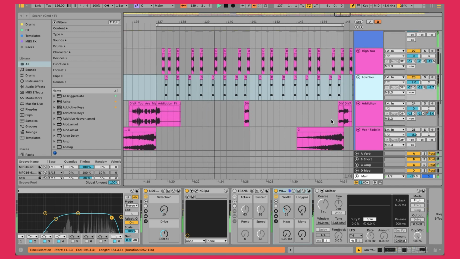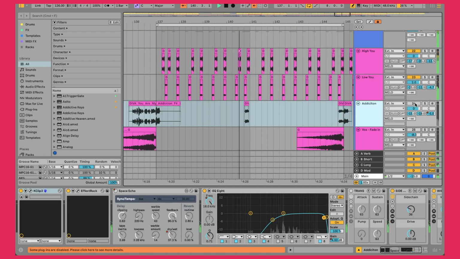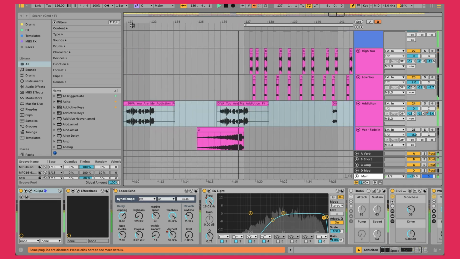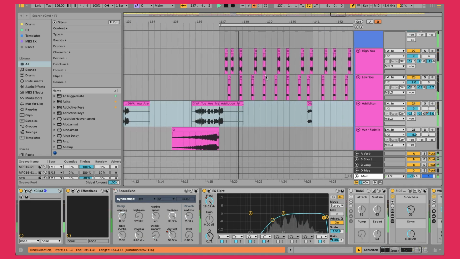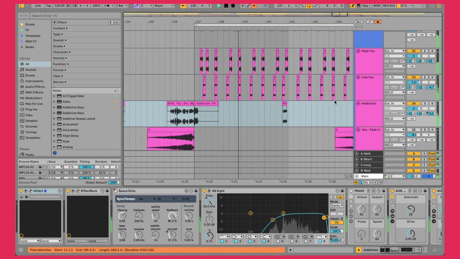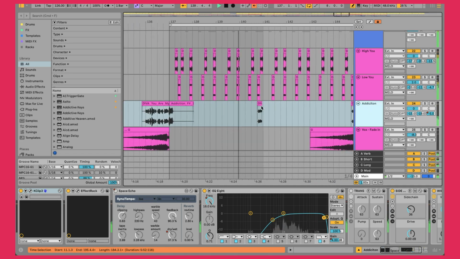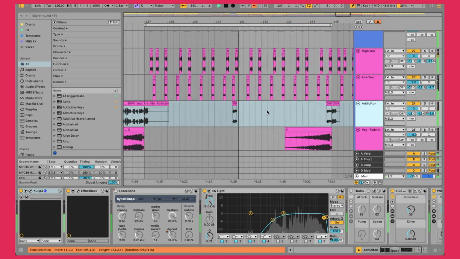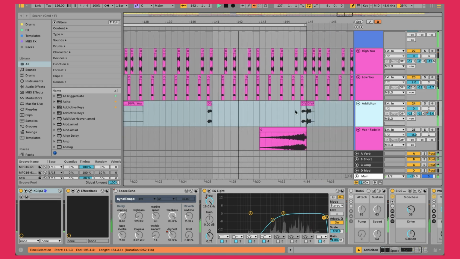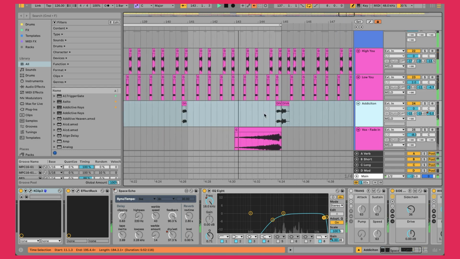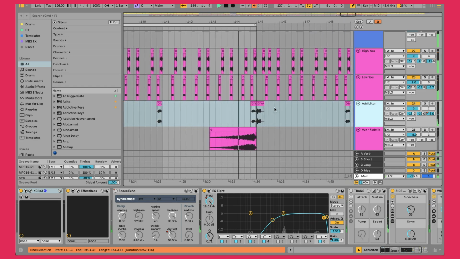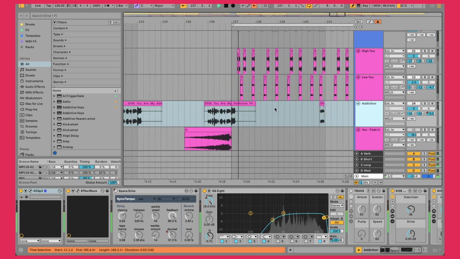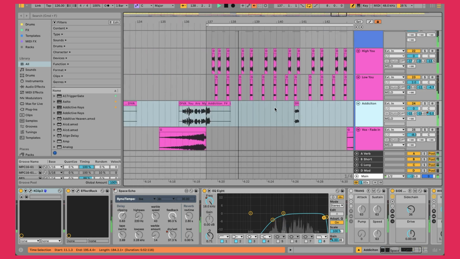Then the next element that I added in was this louder bit here. Let me play it from over here too. This one right here. There's almost more of the full vocal that's playing, a little bit more, before it gets into the chops.